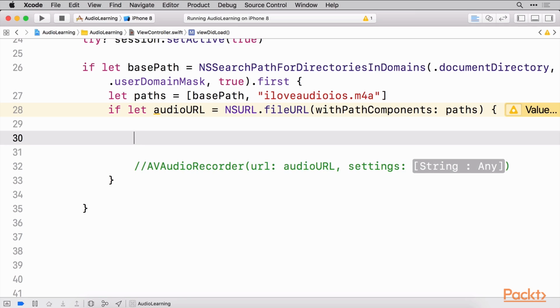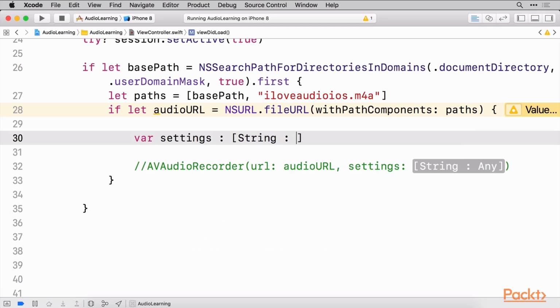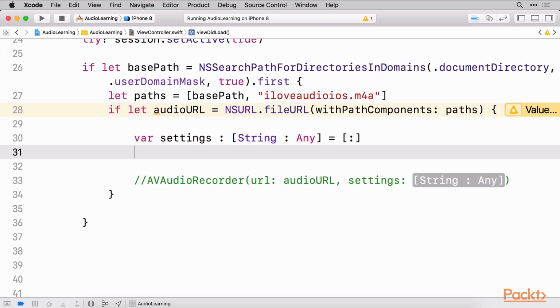But the settings is basically just a dictionary of strings as the keys and Any for the values. So let's go ahead and make a new settings dictionary. We're going to say settings is of that type, so String as the key and then Any as the value. Great, and initially we'll just set that equal to an empty dictionary. All right, now let's go ahead and add some things in there.